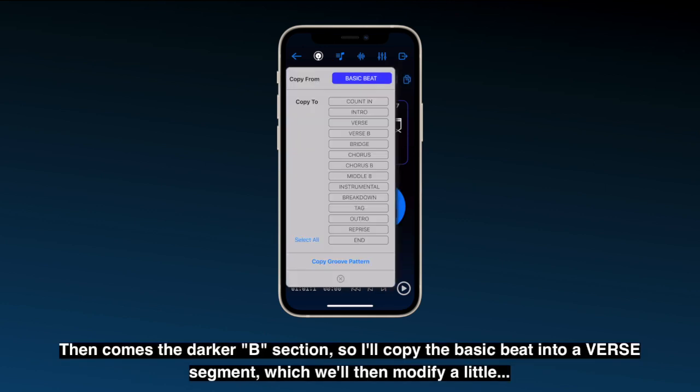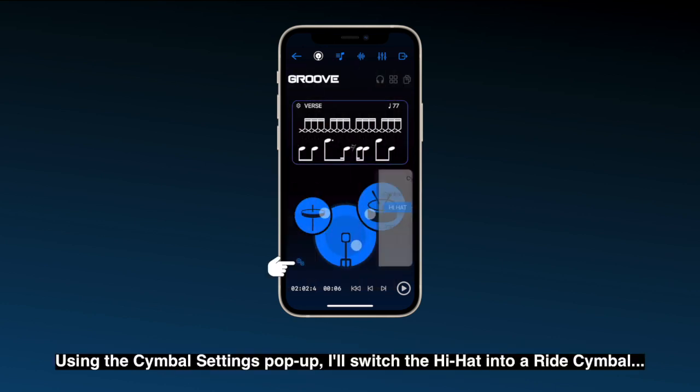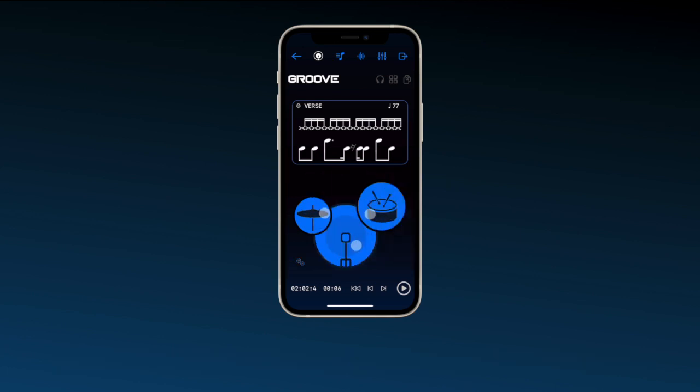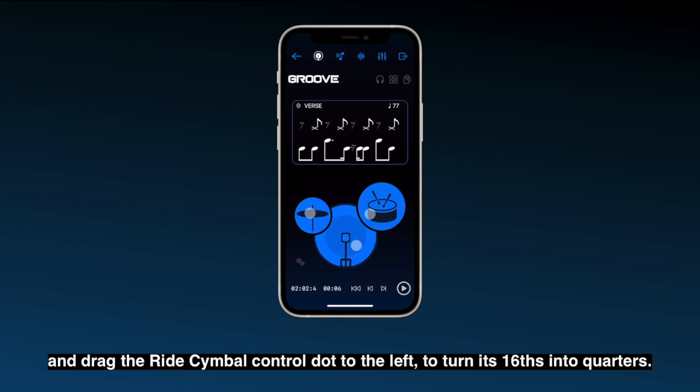Then comes the darker B section, so I'll copy the basic beat into a verse segment, which I'll then modify a little. Using the cymbal settings pop-up, I'll switch the hi-hat into a ride cymbal and drag the ride cymbal control dot to the left to turn its 16ths into quarters.